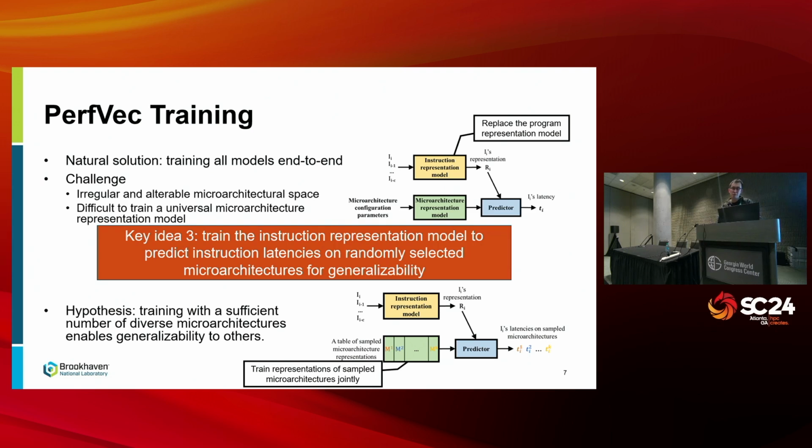So instead of trying to train a universal microarchitecture representation model, we do a random sampling in the microarchitecture space, trying to just select different microarchitectures. In the figure on the bottom right, we can see in this case we select K microarchitectures and try to predict the performance on all those K microarchitectures at the same time.